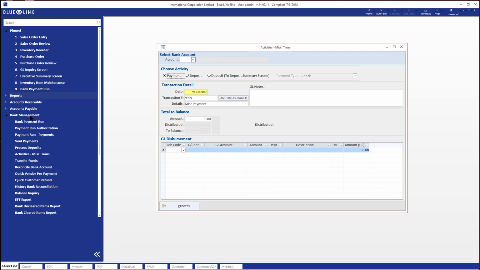Firstly, to get there: bank management menu, activities, miscellaneous transactions. The screen itself is very, very simple. You select your bank account that you're, in this case, making a payment out of. The default type is payment. We'll come back in a moment and deal with the deposit side of things. You can plug in the transaction date. You can plug in a transaction number. So if you're getting this off your online bank and there's a reference number there, you can plug that in.